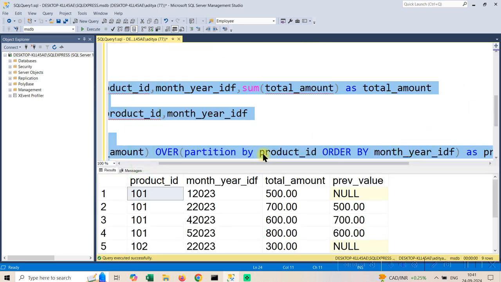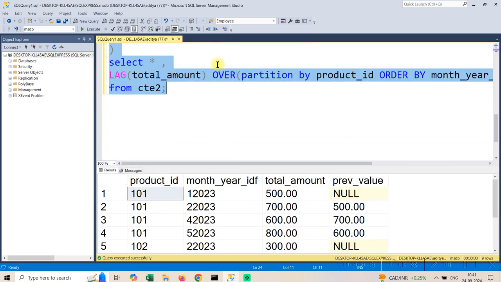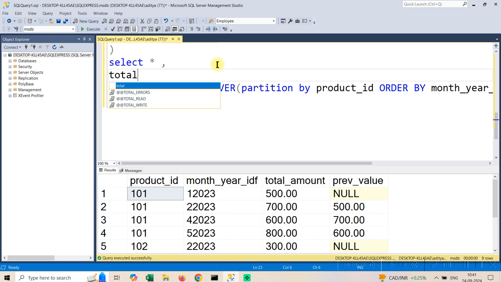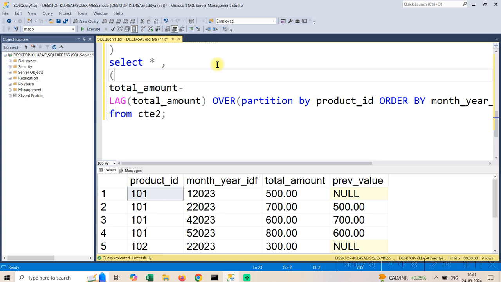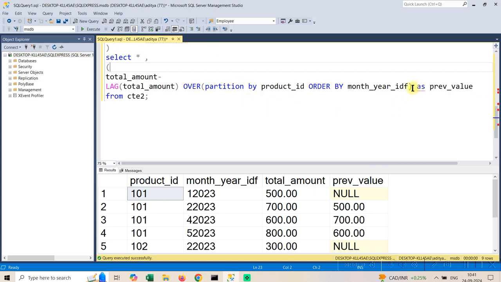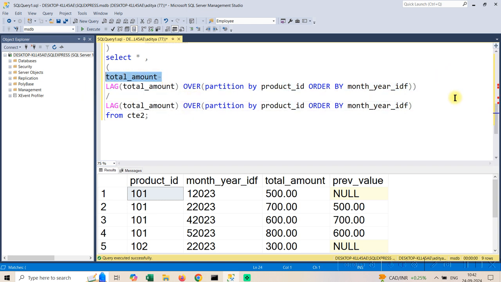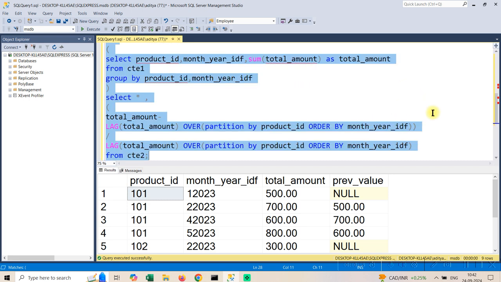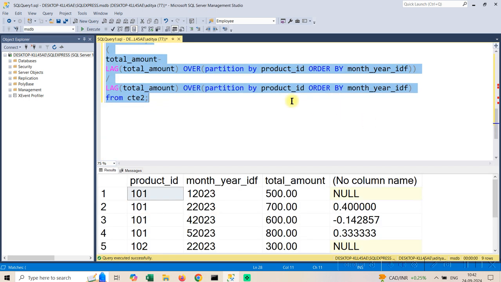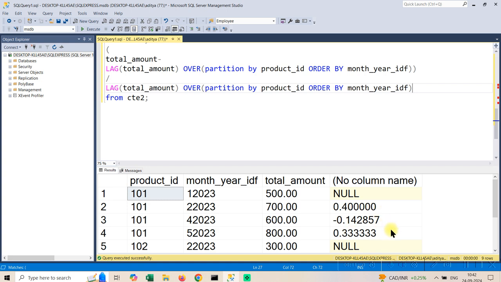It's not very difficult. Just as I gave you the formula, you need to take total amount minus this value. You need to just subtract this value, and then divide it by this value. I showed you in my notes how growth percentage is calculated: current period minus previous period divided by previous period. Let's just try to run it. See, we are getting the answer. This is the growth percentage.